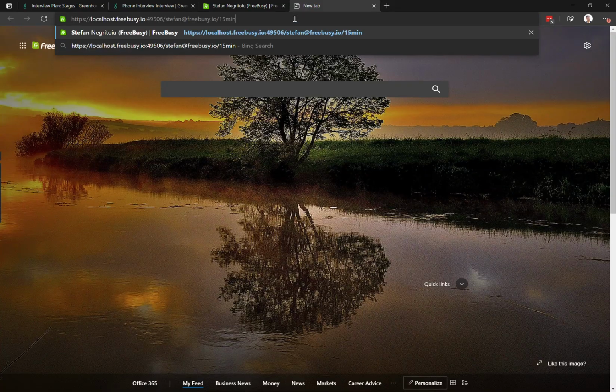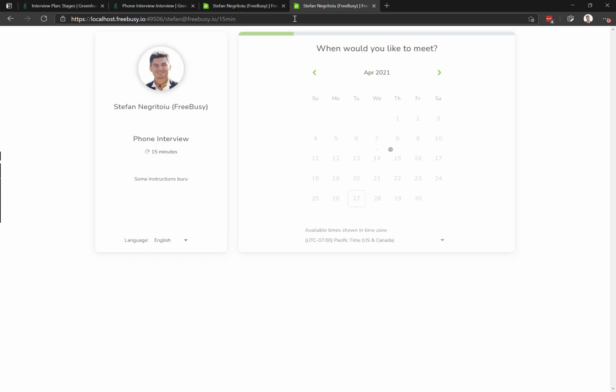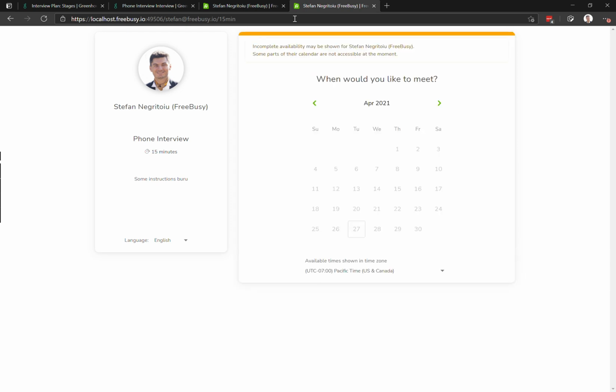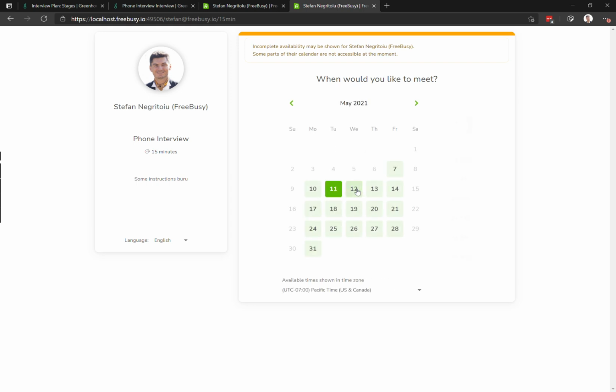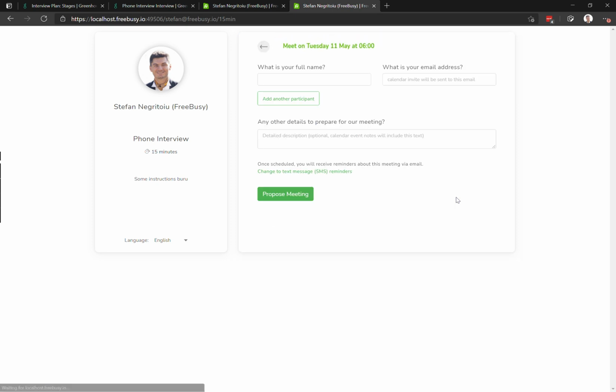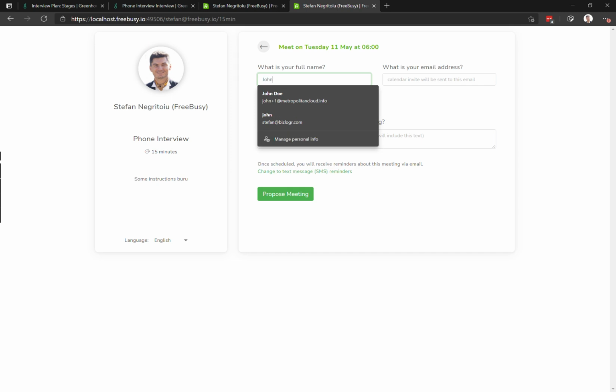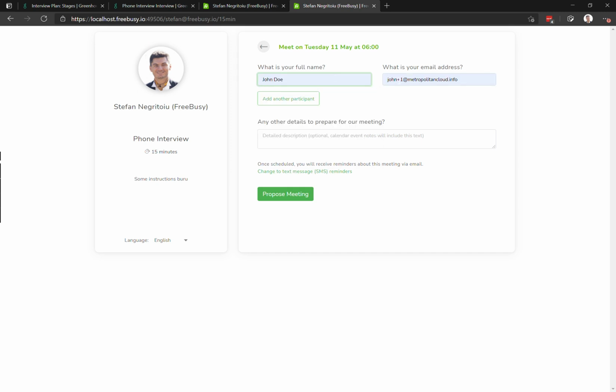event template with the candidate. When the candidate pulls up this link, FreeBusy will query my availability at that moment. So it's a dynamic availability query. As my calendar changes, the options that the candidate sees would change. The candidate could pick a time from my availability, confirm that time, and when they enter their name and email address in here, this is what gets matched up to their application on the Greenhouse side.